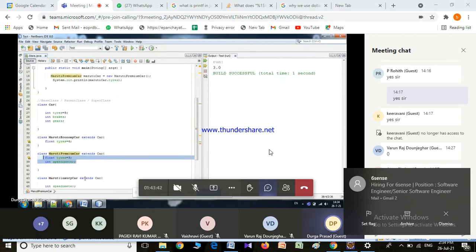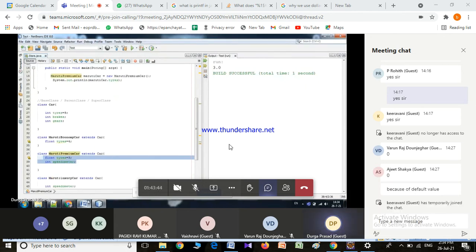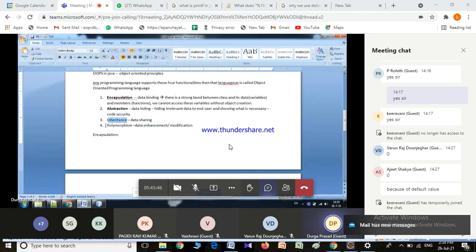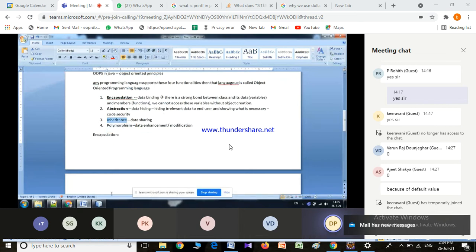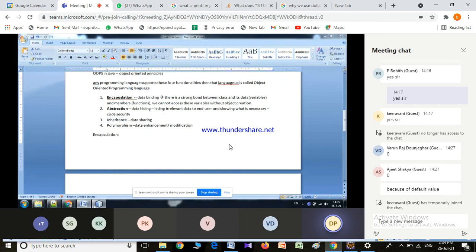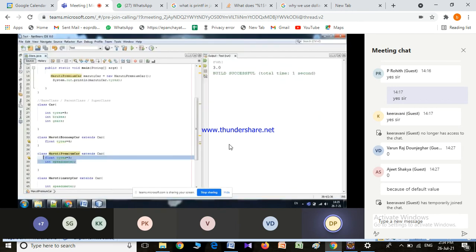Okay. See, that is about inheritance and polymorphism. So inheritance is nothing but data sharing. What is the data sharing? You can have a common class where you can define common attributes or common functions also. You can have common function also.